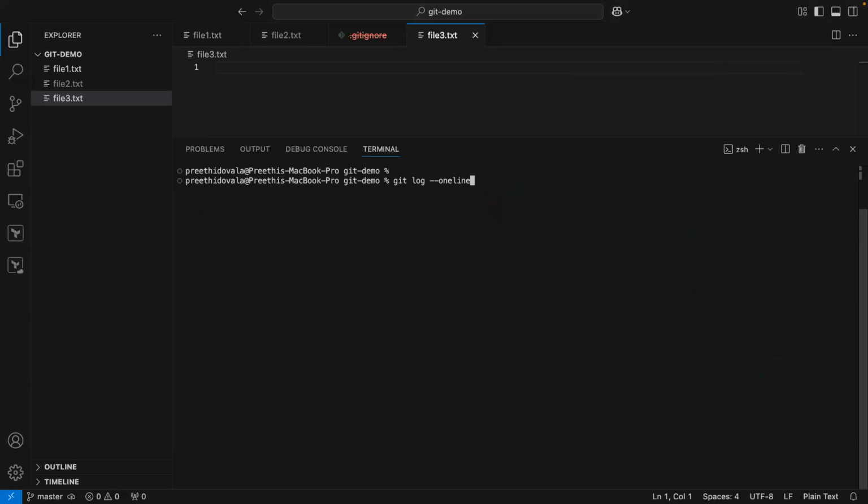One line. I have a bunch of comments. We are doing this reset hard, right? There are also other types of resets like reset soft and mixed reset. We don't use them, and they're very rarely used.